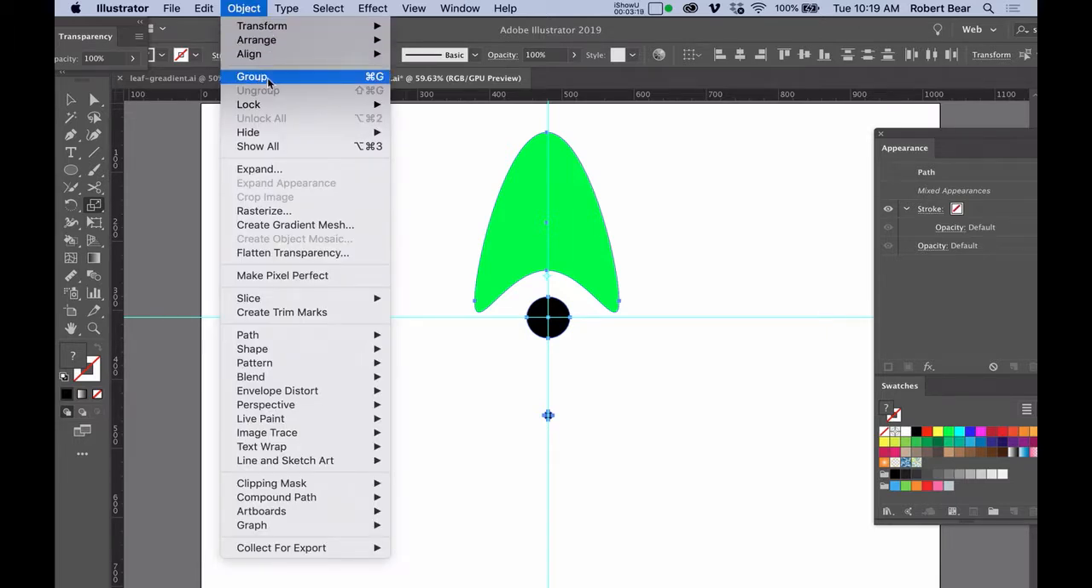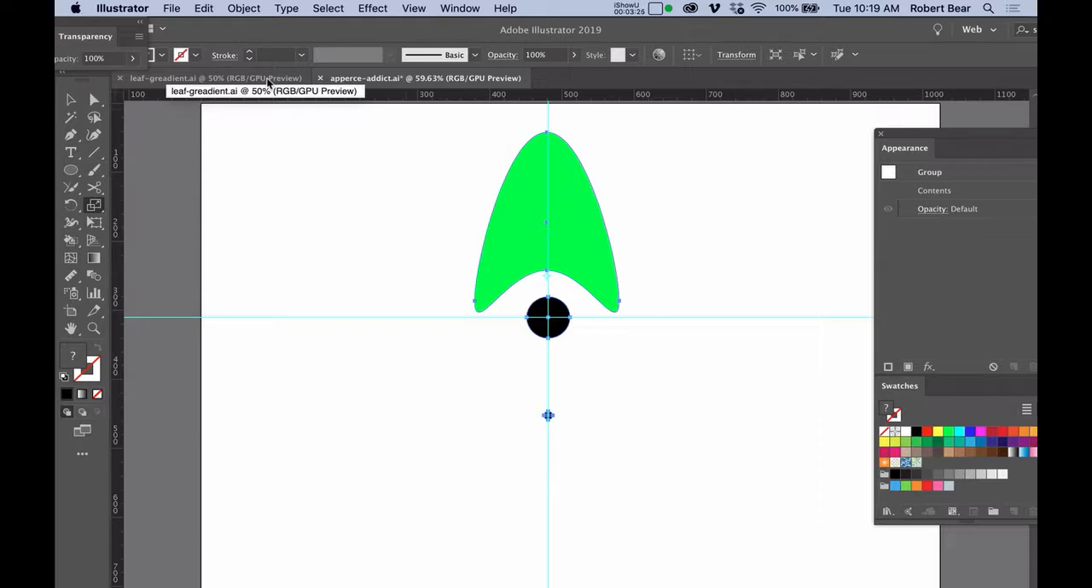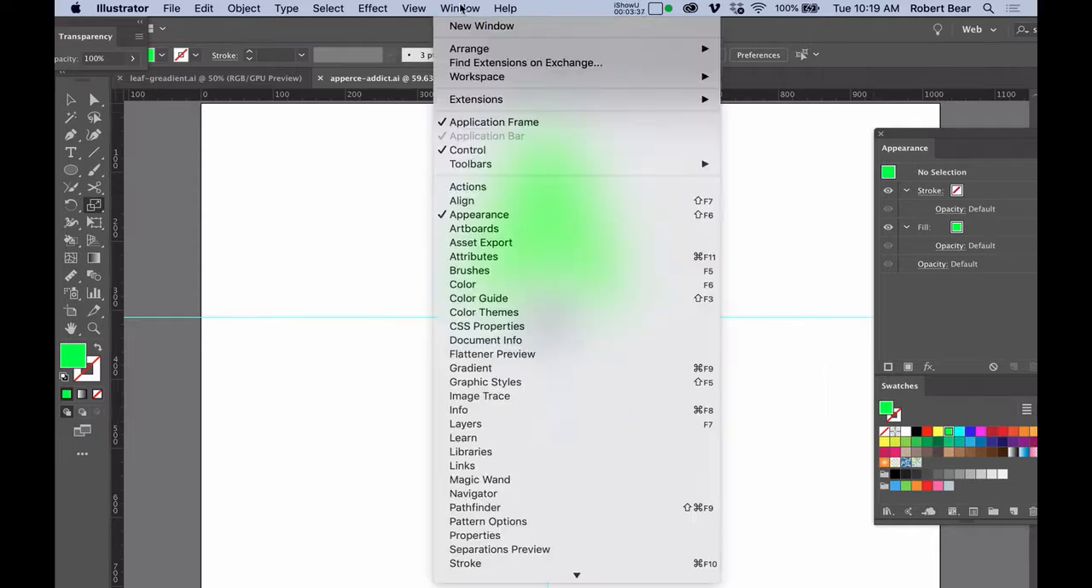Of course, ungrouping is Command Shift G on Macintosh, or Control Shift G on Windows. Okay, make a change, save a change. Good habit to get into. Now, if your appearance panel is not up, I have my appearance panel docked in with my swatches. Of course, that can be found under Window, Appearance. The shortcut by default is Shift F6.